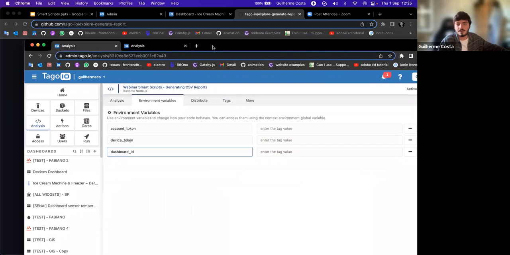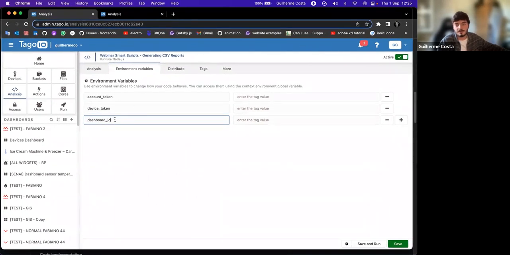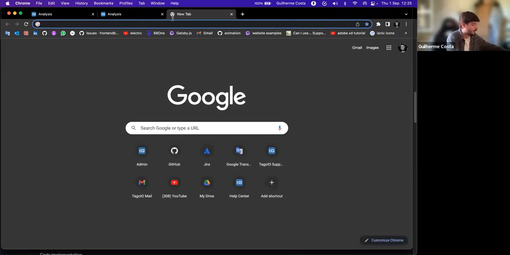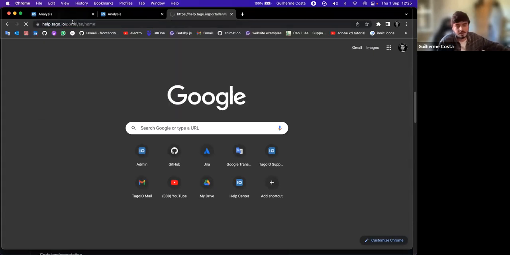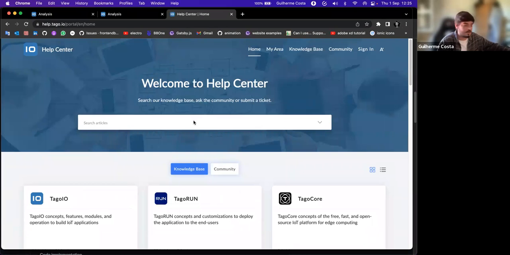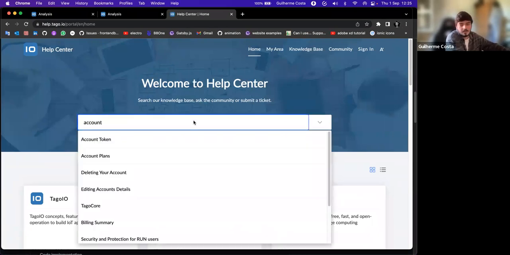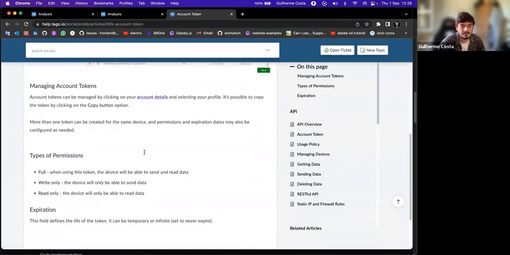What we need to do is to create these 3 environment variables, because we'll get that information in our analysis code later on. So if you don't know how to get your account token, go to docs.tago.io. We'll see our knowledge center. You can search for how to get the account token, for example. And here it is explaining how to get it.